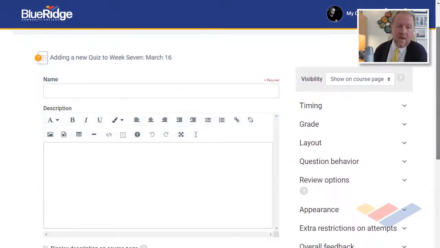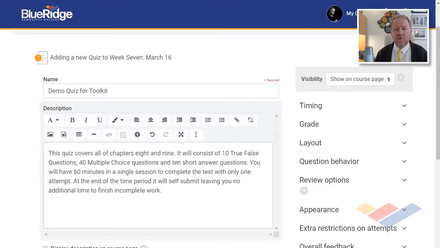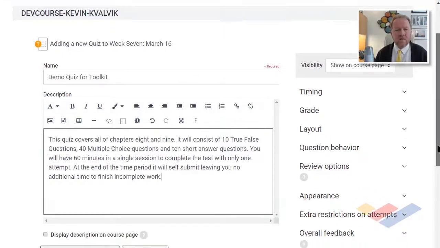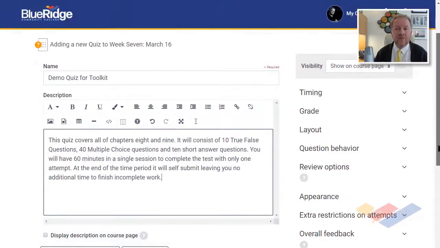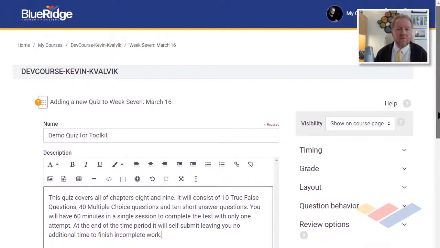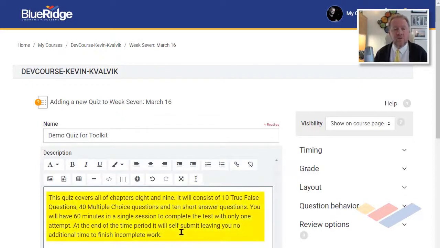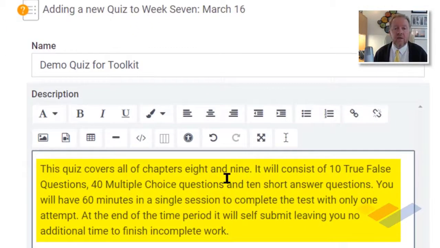So we'll give it a name. With that filled in, I will point out that I did not check this box here that says display description on course page. Rather, when they enter the quiz, that's when they'll see this information. So there'll be a title that indicates specifically what's being covered, and then I'll point out down here in my description that I'm actually giving them the limitations and the parameters of the test itself. So the quiz covers all 8 chapters of 9. It will consist of 10 true, false, and 40 multiple choice, and so on.